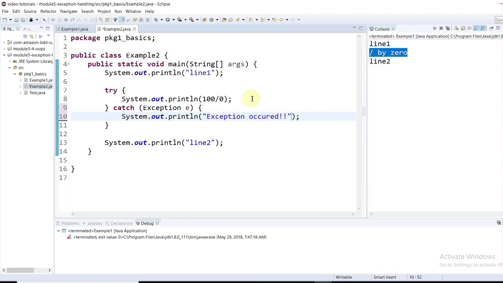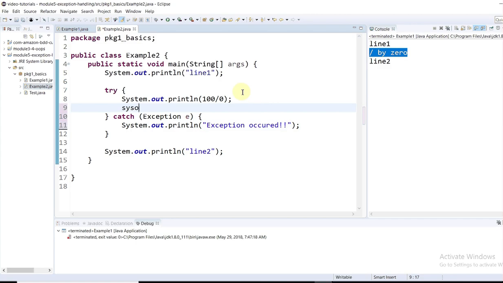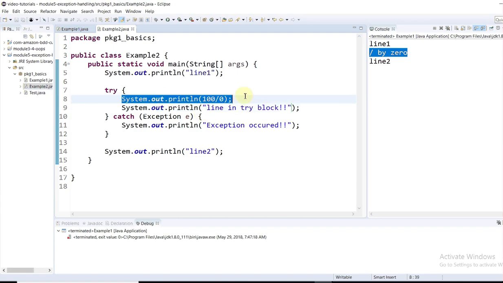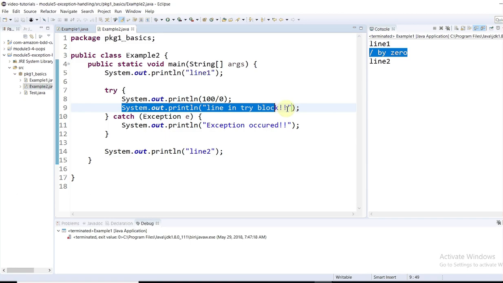Now let's say I have another line in between. Let's say sys out, line in try block. Now what should be the output if I execute? The exception occurs at line number 8, then immediately it jumps to the catch block, right? So this line number 9 never gets executed. Whenever there's an exception at line number 8, it will straight away jump to the catch block.